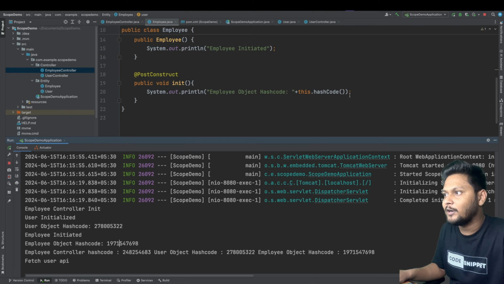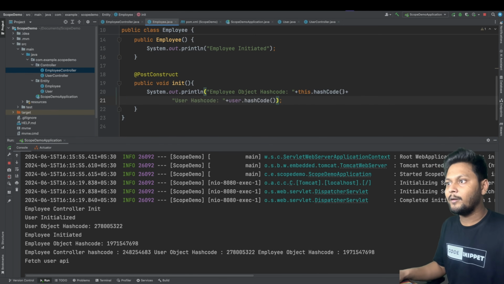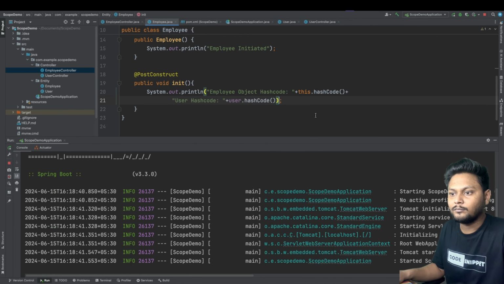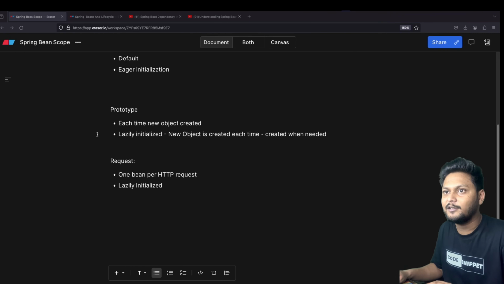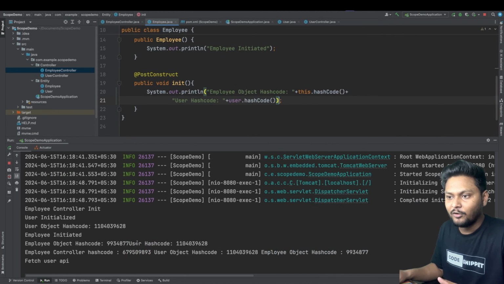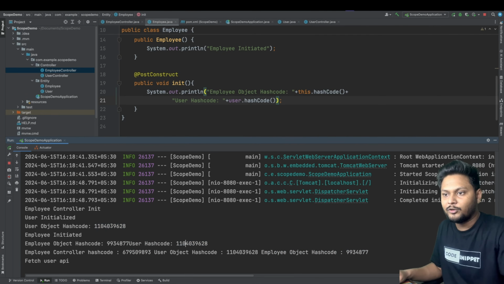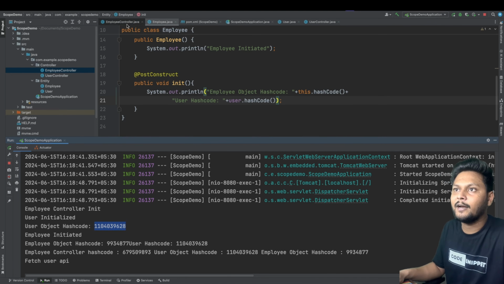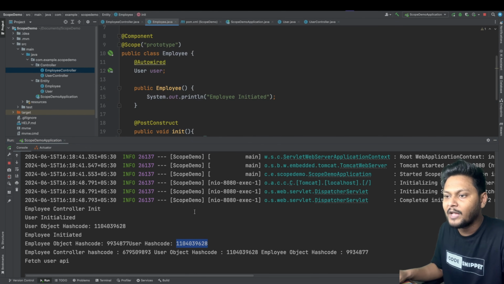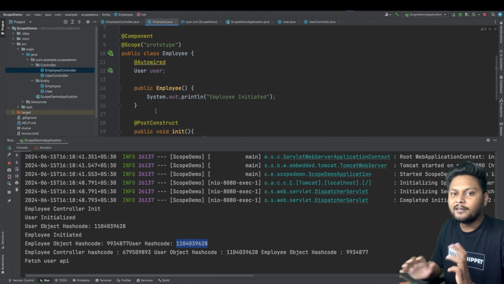We haven't printed it, so let's do one thing, let's print it. The user hash code will print like that, and let's rerun this code to check it again. Again our application is started, but nothing is initialized. Let me hit the API again and check the logs. Now you can see this is the first user object hash code which was created by this employee controller, and this is the second user hash code which is injected inside your employee class, and both are the same. That means the same object is being injected because they are in the same request.